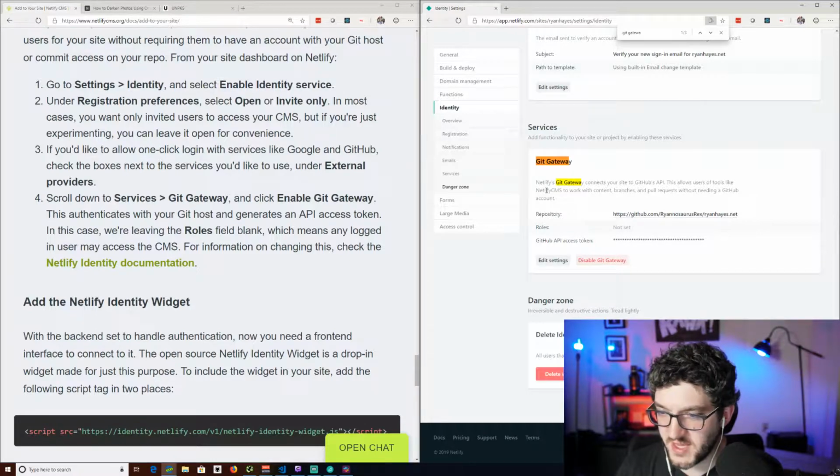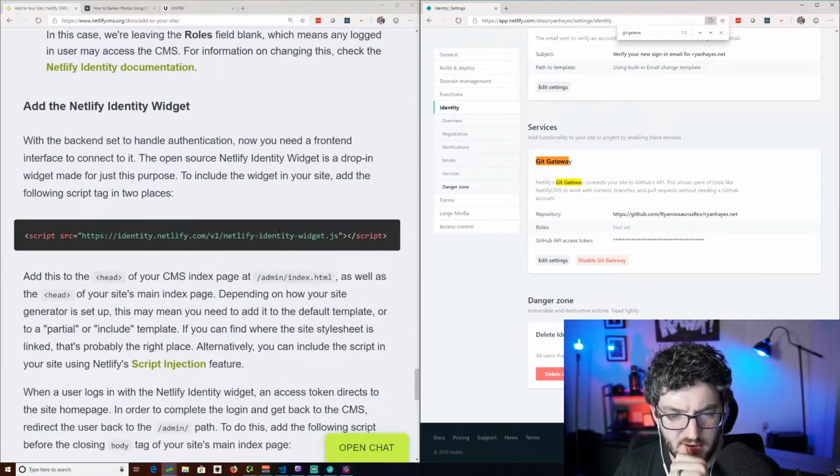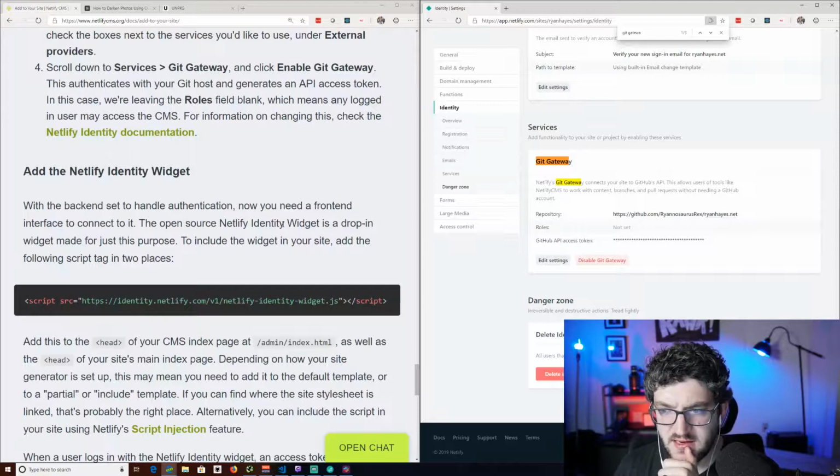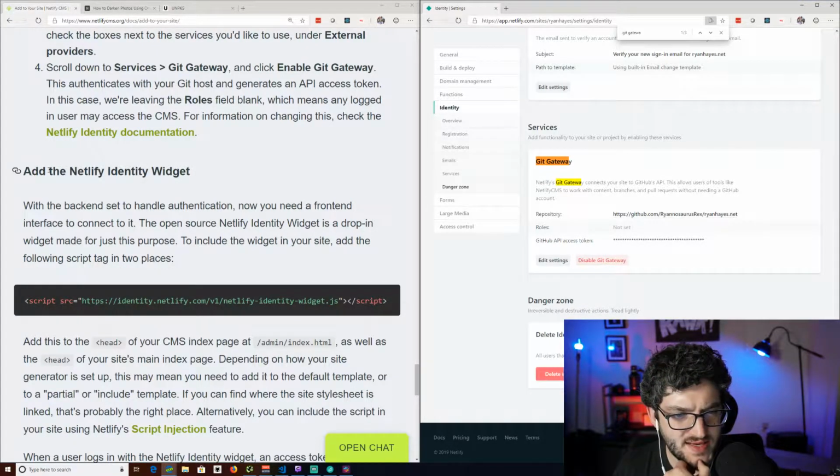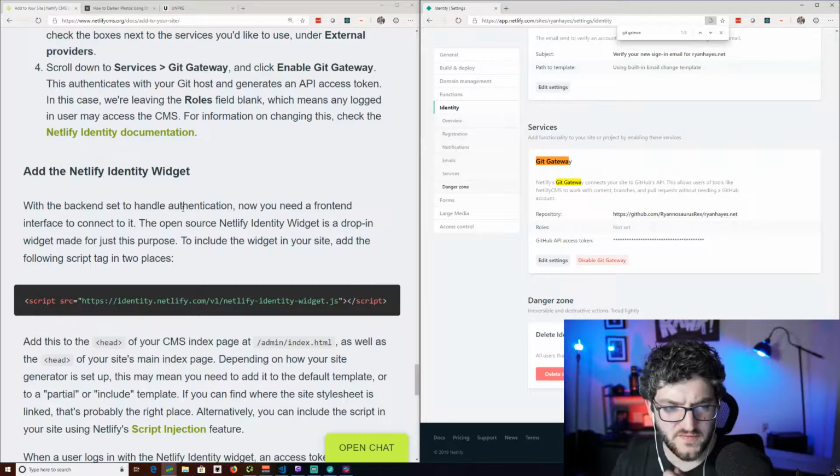I don't know if I want to click edit settings. Alright, so in this case, we're leaving the roles field blank. Okay, not set, which means any logged in user may access the CMS. And I already told it to just do invited users. Add the Netlify identity widget with the backend set to handle authentication. Now you need a front-end interface to connect to it.